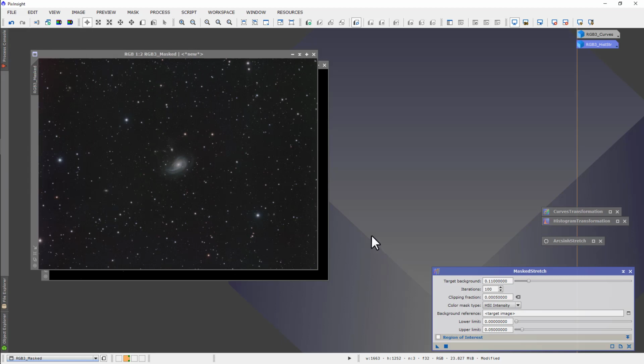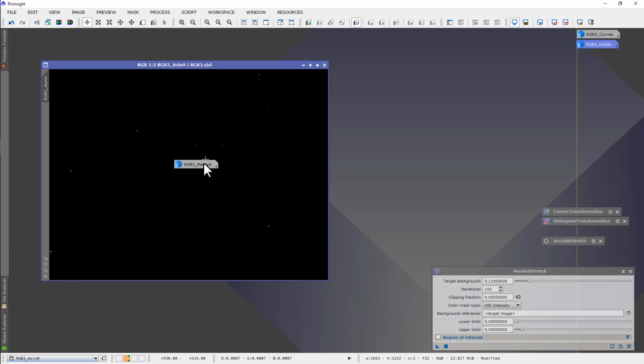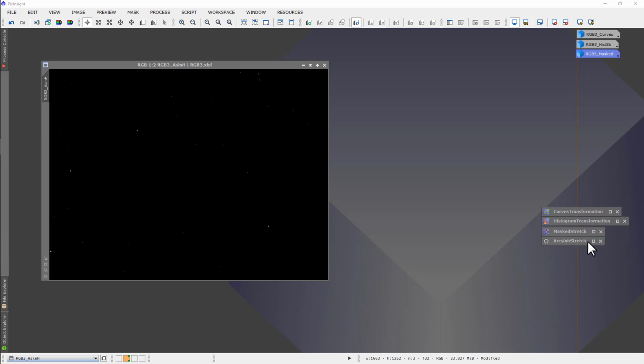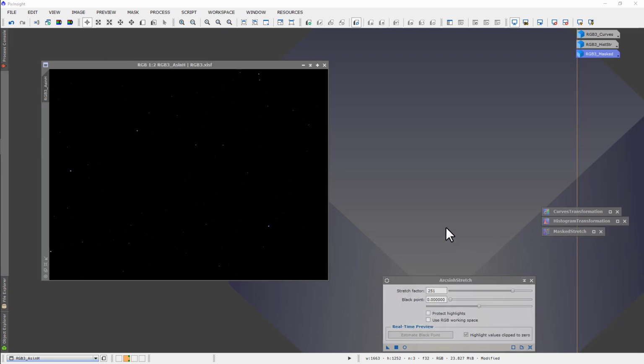So there we have a mask stretch. We have a nice dark background. We have a reasonably stretched image in the center. I'm going to put that aside for the moment. Park it over here. And we'll go to the next technique, which is the hyperbolic sine stretch.